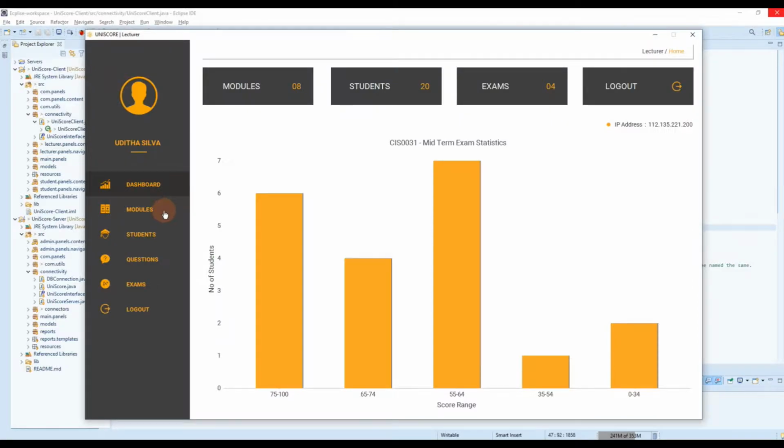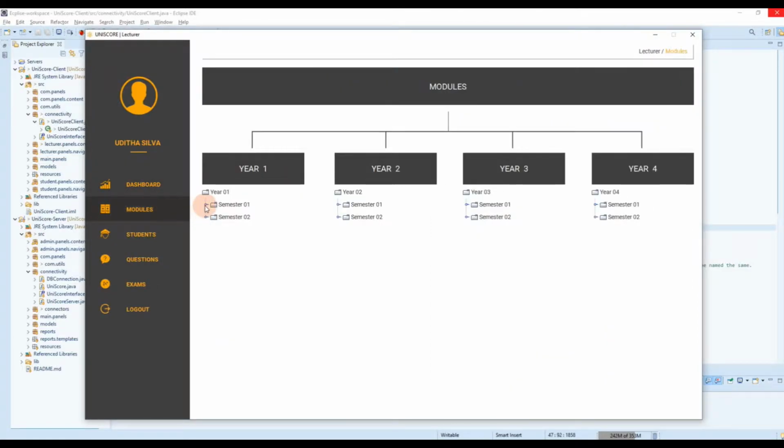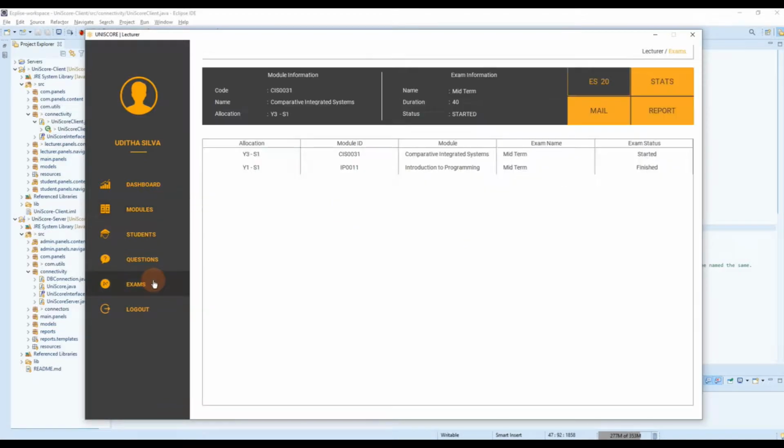Over here we can see the module allocation categorized by the academic year and will differ from one lecturer to another. Each module will have one lecturer in charge. As you can now see, the signed-in lecturer has two modules for the first year first semester, one module for the third year first semester, and none for the fourth year first semester. Here are the examinations which has either started or finished relevant to the modules allocated for the signed-in lecturer.